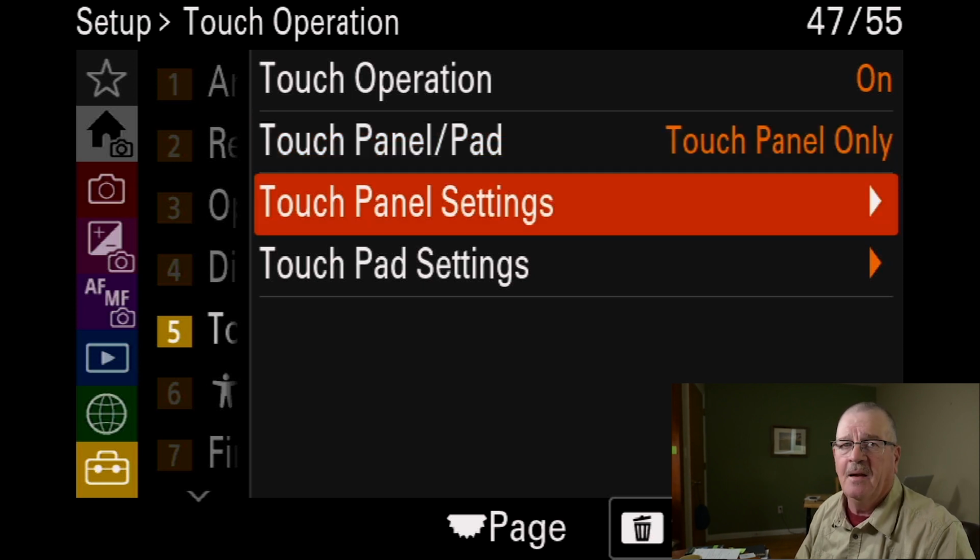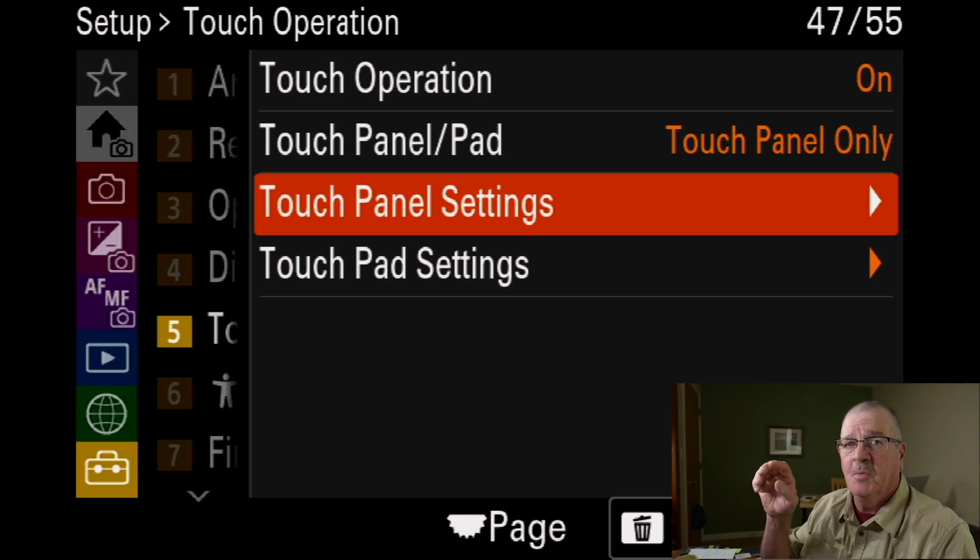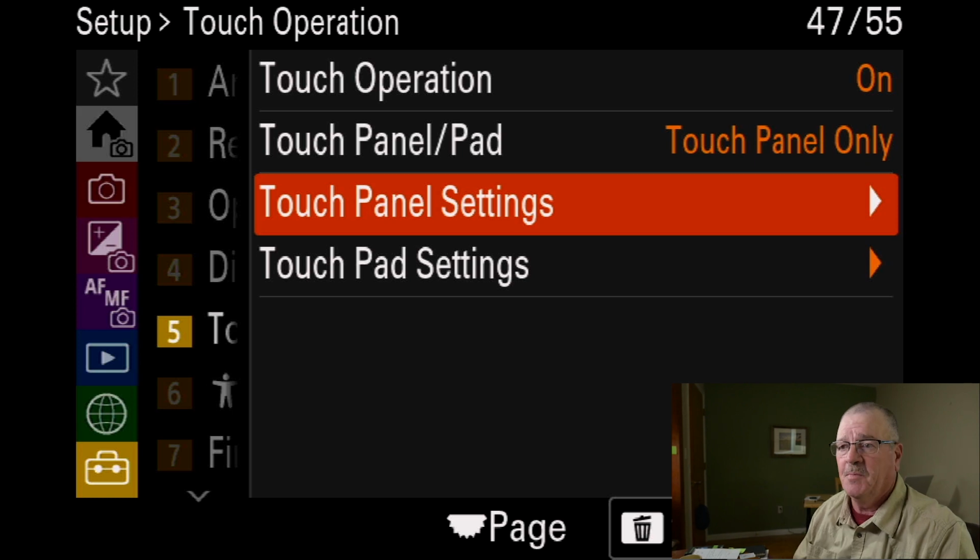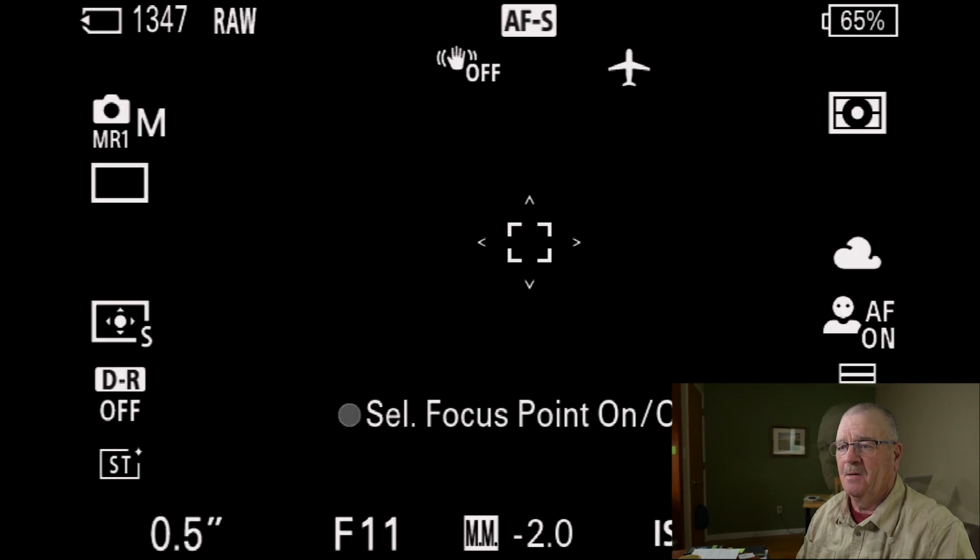Now once you do that, you'll be able to use the touch screen on the back to focus and move your focus point around and change all the other options. I can't show you that hooked up through the computer recording this screen. It won't let me do that. You'll just have to try that on your own. I hit the menu button to go back.